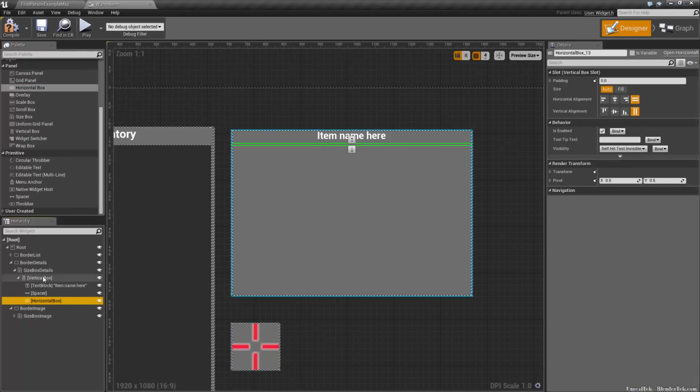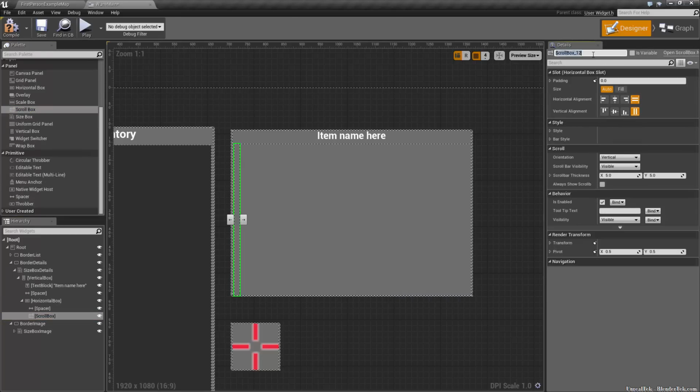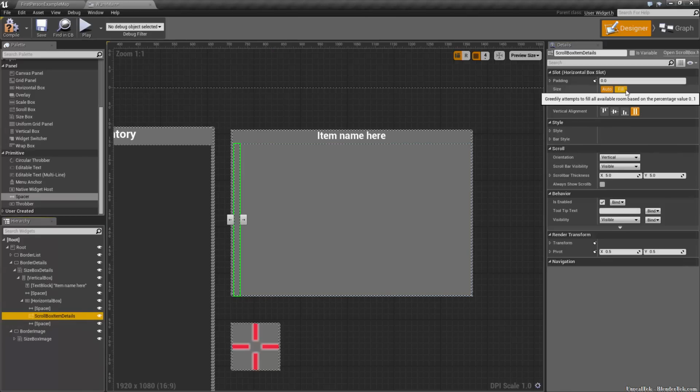So the horizontal box again is in the vertical box, and then we start again with a spacer for the left hand side, and we'll set the horizontal box to fill this time so we can see what we're doing. And the spacer, we want it in the X to be about 5, keep things nice and even. Then we want our scroll box, so we'll put our scroll box in the horizontal box. Again, we'll name it so that it's very distinct. We'll call it scroll box item details, or item data, or item preview, whatever stands out for you. And then another spacer into the horizontal box, again width 5.